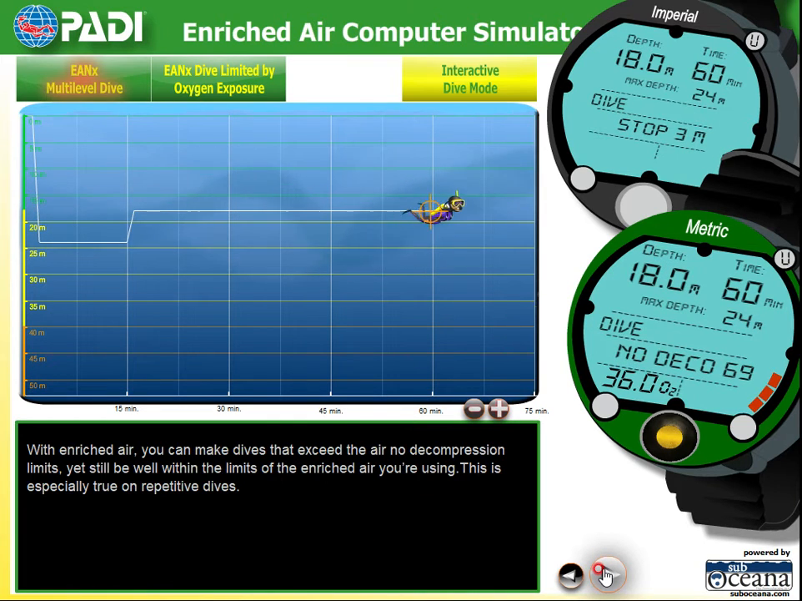With enriched air, you can make dives that exceed the air no decompression limits, yet still be well within the limits of the enriched air you're using. This is especially true on repetitive dives.